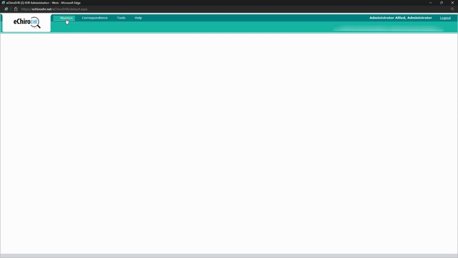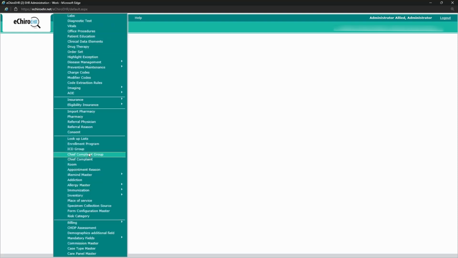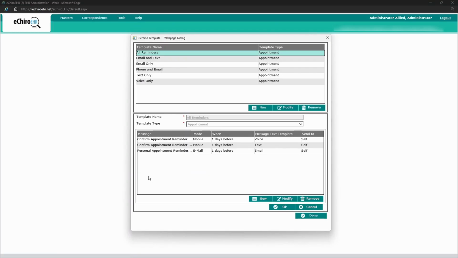Now the next step is we're going to actually go to Masters again at the top left and click on iRemind Master. And now we're going to go to the next option here. We're actually going to click on Template, iRemind Template. So we've already indicated the message that we want, but this allows us to bring in multiple reminders together.